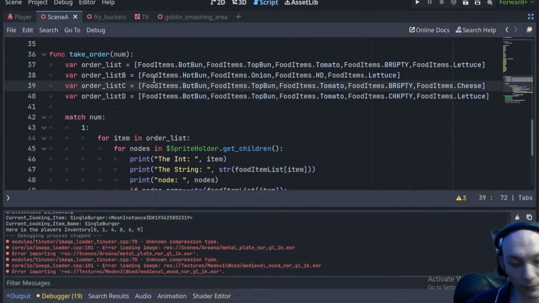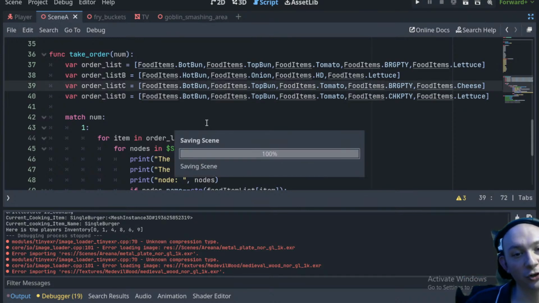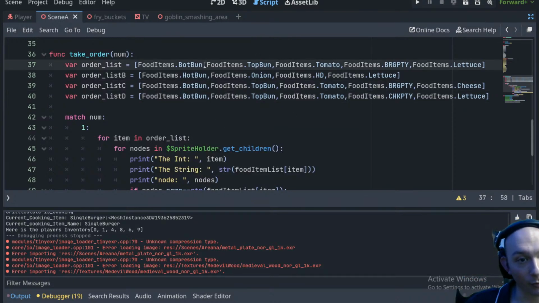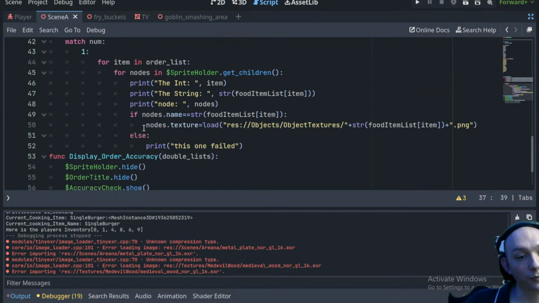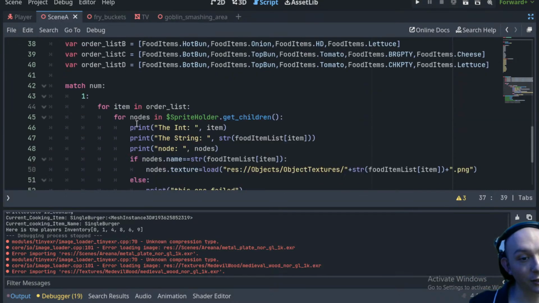Yeah. So we just have to make sure we can never really only have a top bun or a bottom bun. It has to be both of them together. So I'll just have to remember that. Cool. So let's try that.